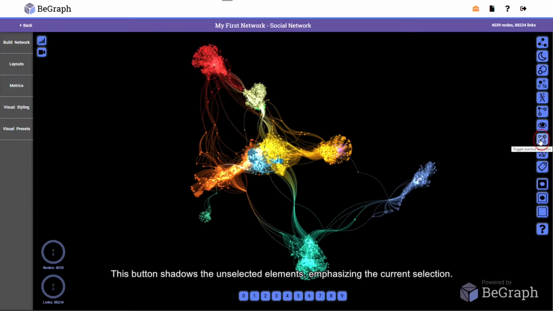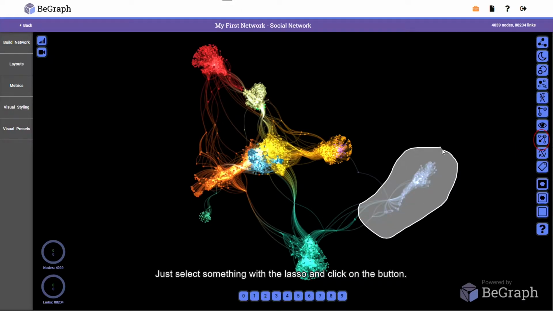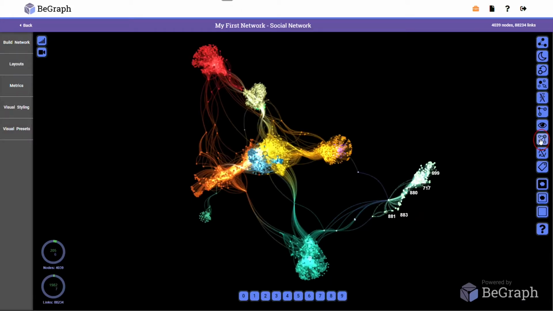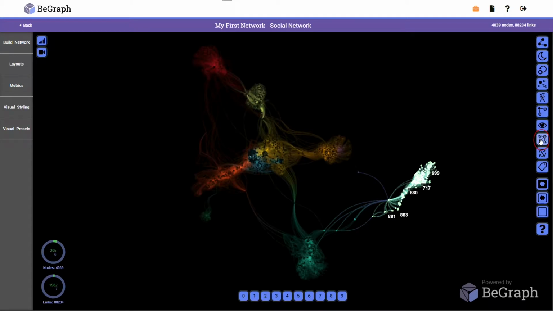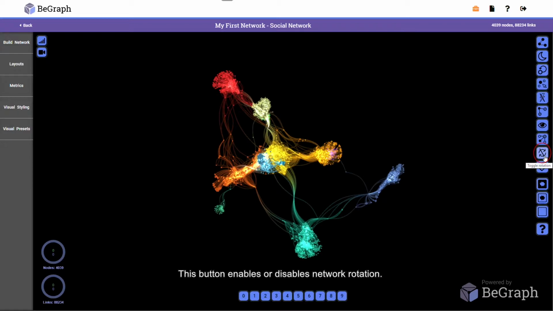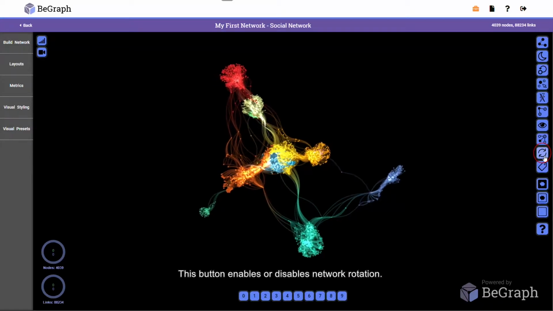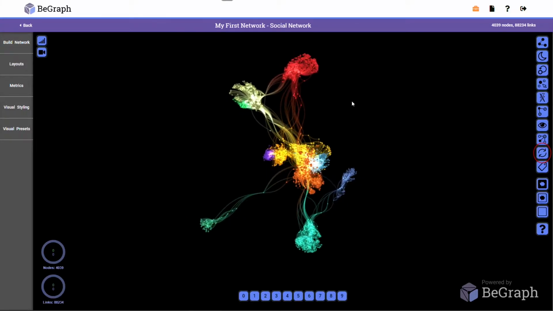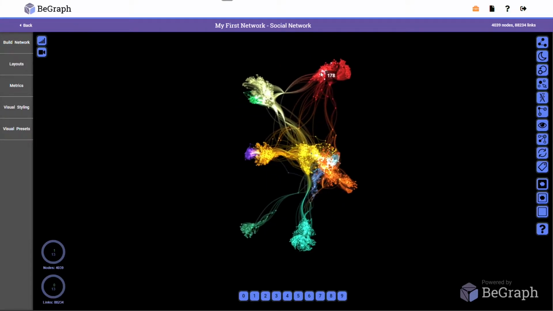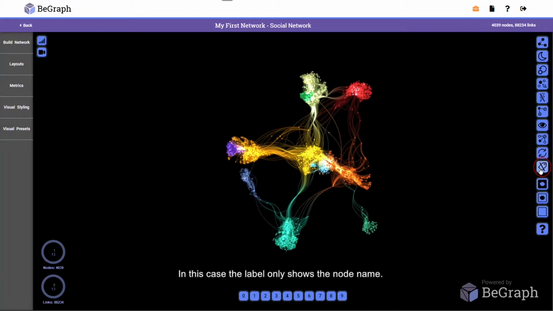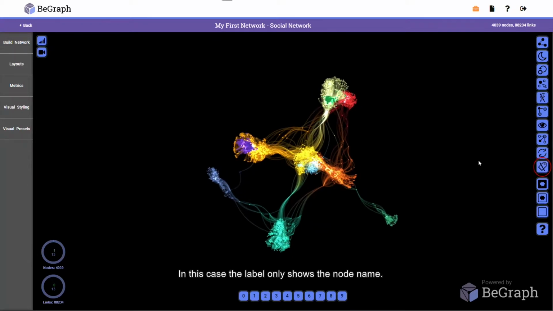This button shadows the unselected elements, emphasizing the current selection. Just select something with the lasso and click on the button. This button enables or disables network rotation. And this one shows or hides labels. In this case, the label only shows the node name.